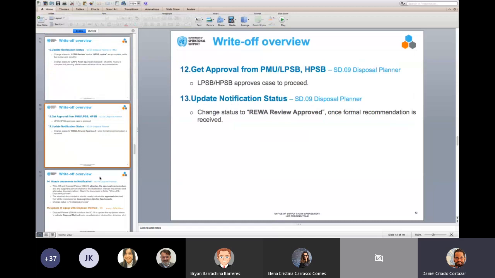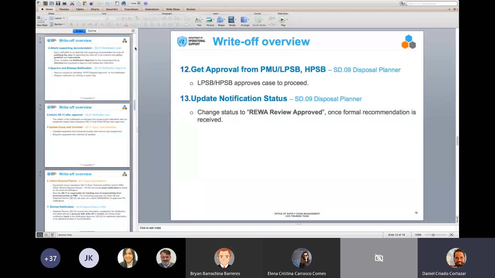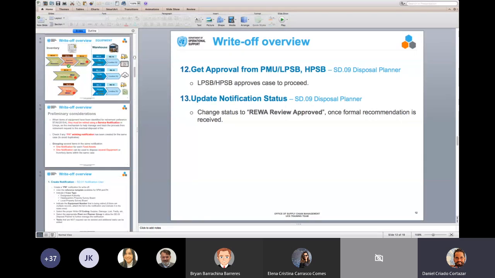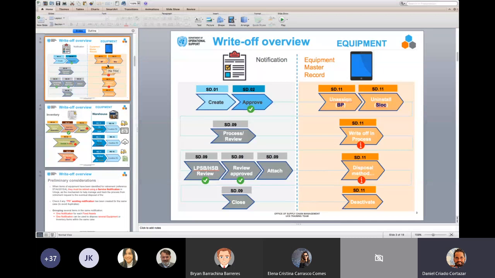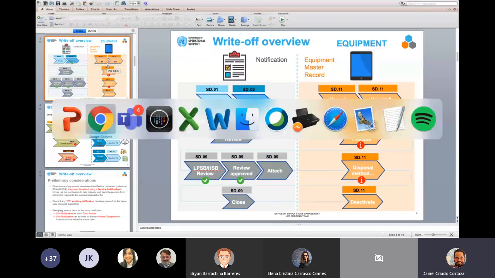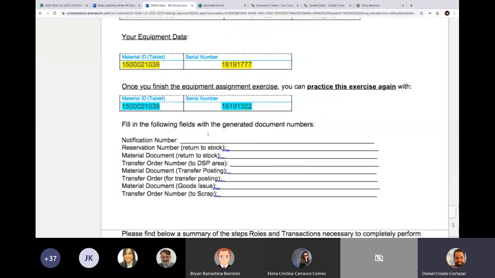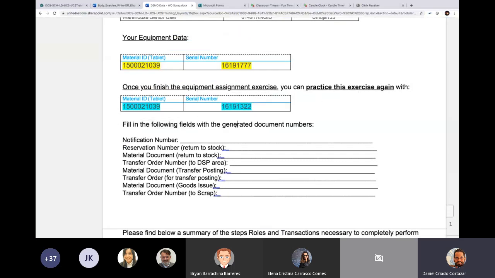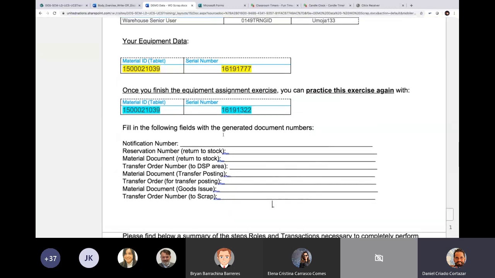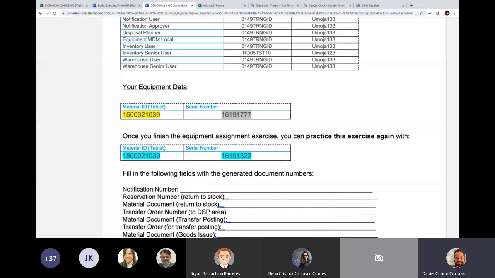And then the idea now is to jump into the system and do all these actions together, keeping track of the document numbers, as Brian was saying, that will be generated throughout the session. That's why I'm going to fill in the following fields in my cover page, with the notification and the reservation number created there, okay? So without further ado, I will start, and I will take note of my serial number of the tablet.